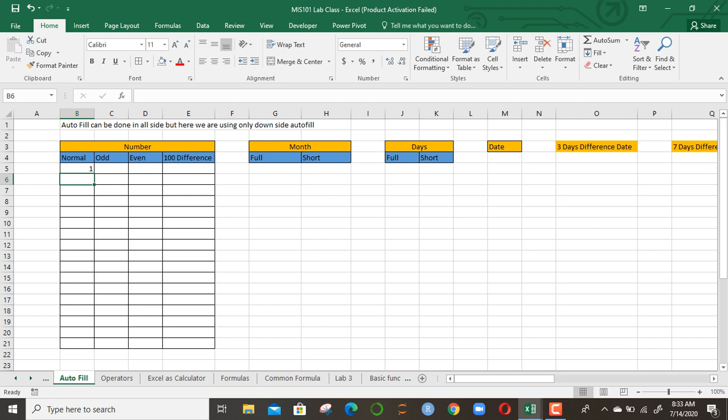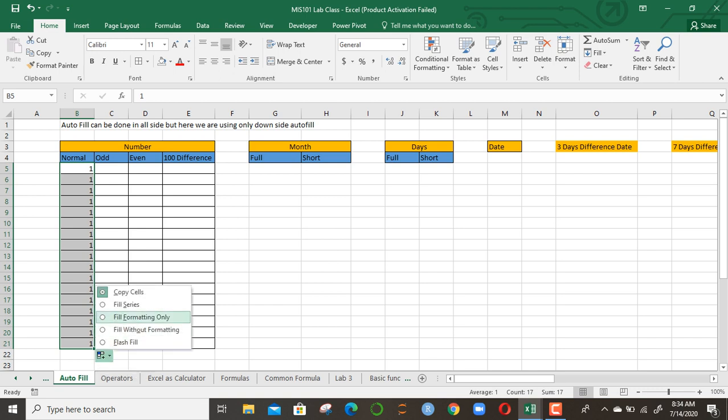Put 1 and then select the cell and see the plus sign. When you take your mouse cursor to this location, you will see a plus sign, and then drag it. After dragging, you will see one plus sign again. Just click here and click on Fill Series. Then you will see it is 1 to 17. So this is one way that you can input numbers.